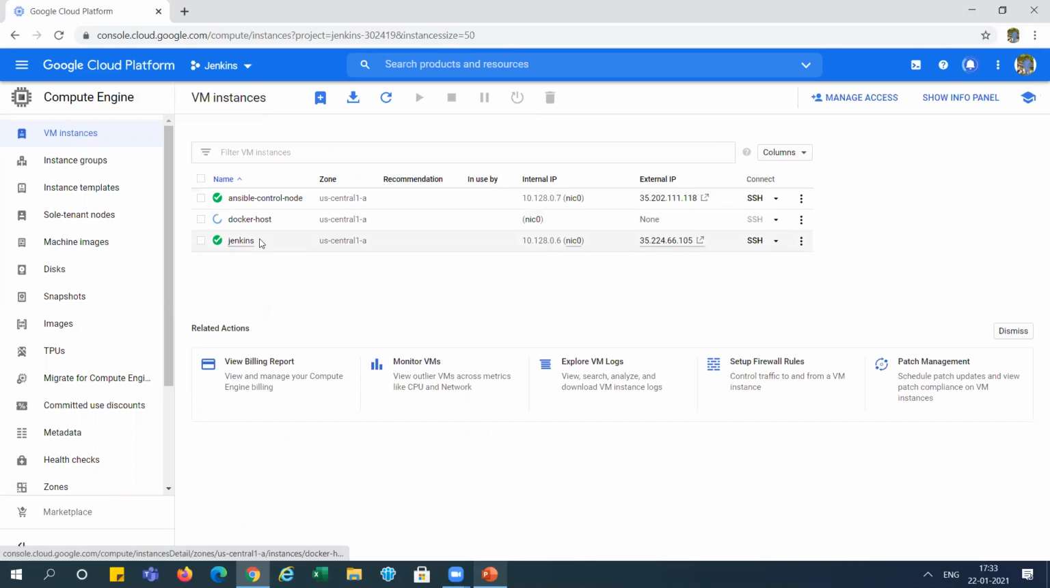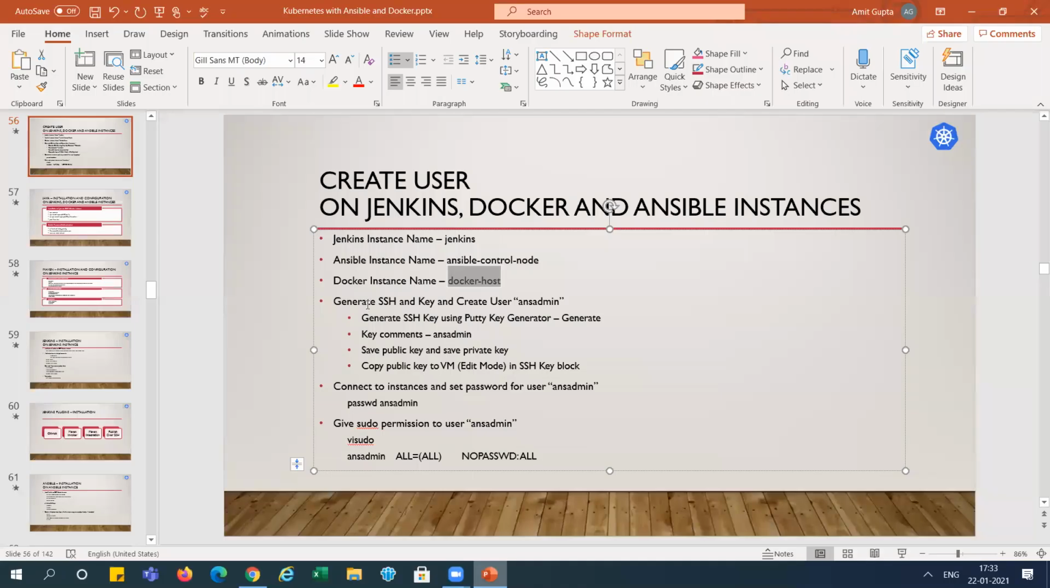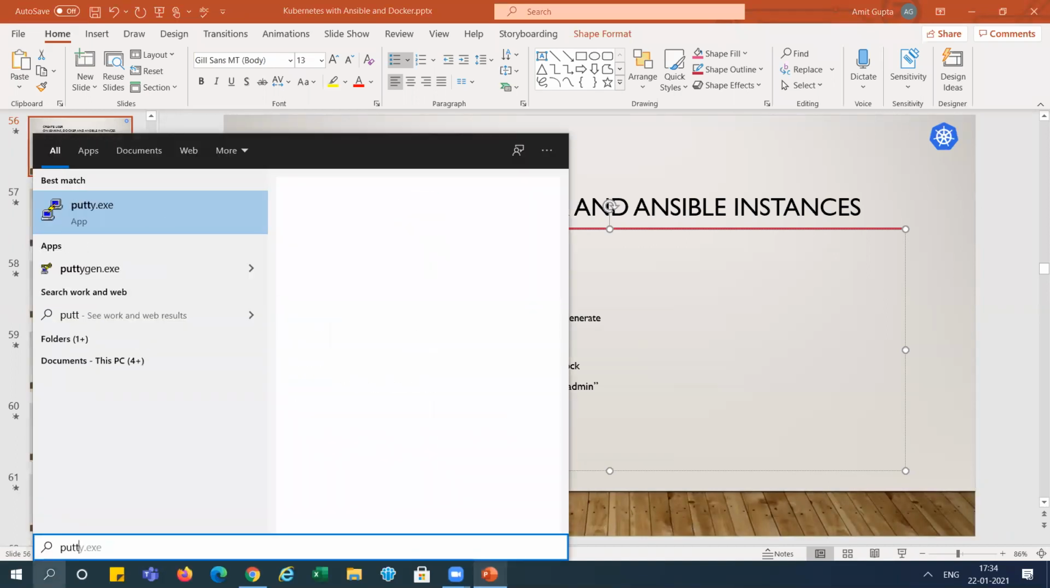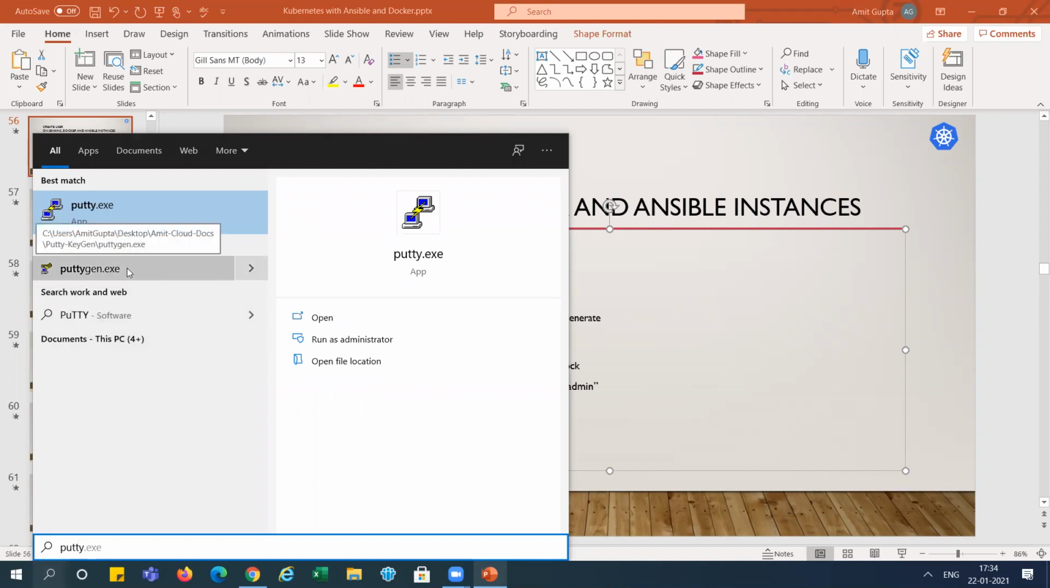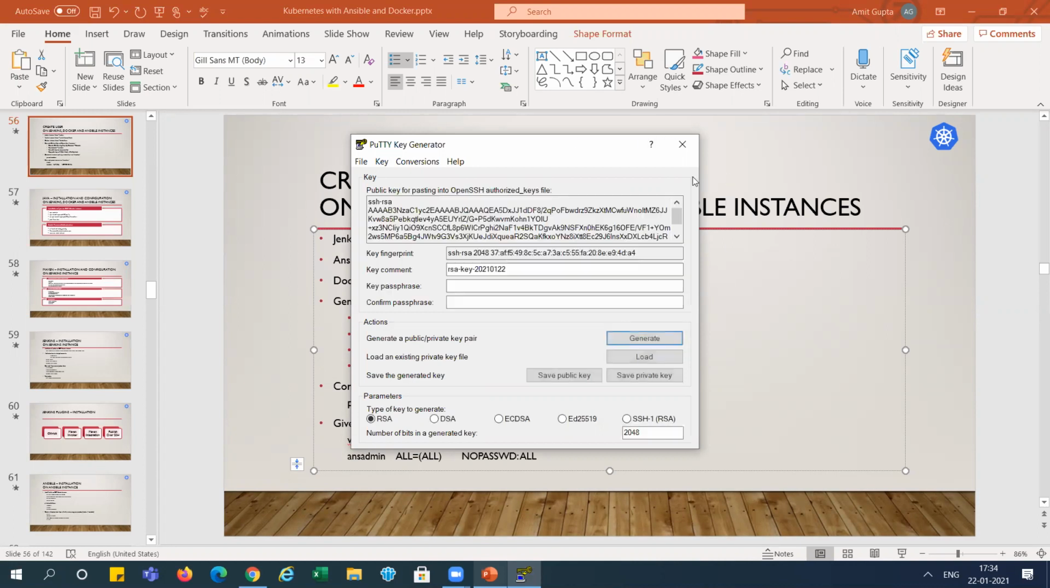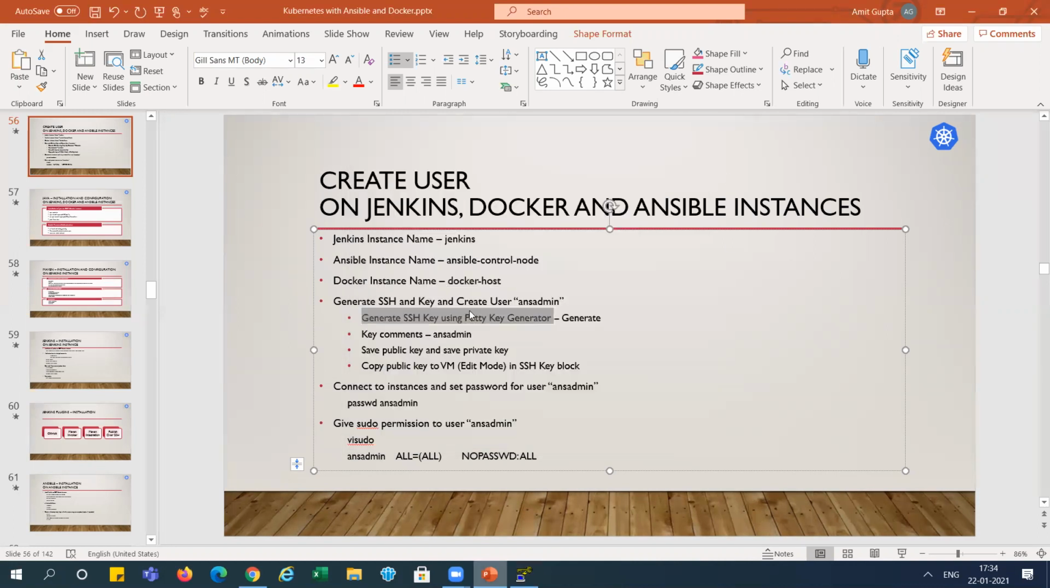Now you can see two VMs are created already. So we need to generate the SSH key using the PuTTY generator. We need to use puttygen.exe for generating the keys here. This is the key generated. See, and the key content we need to use is ANS admin.